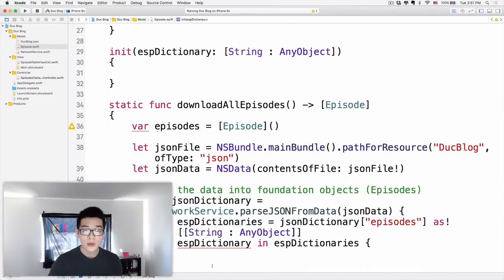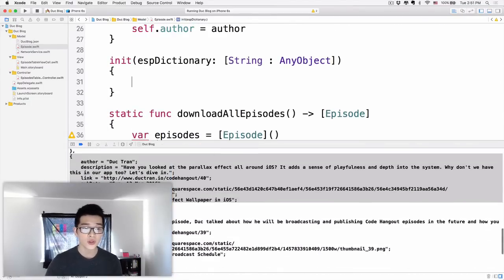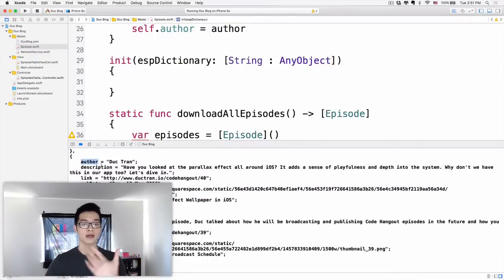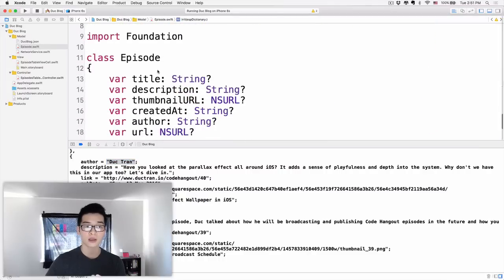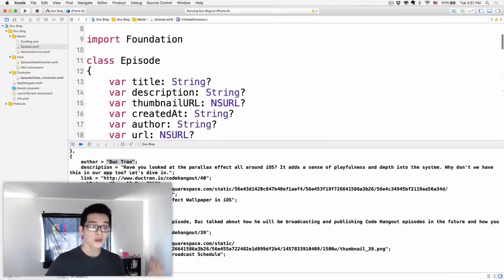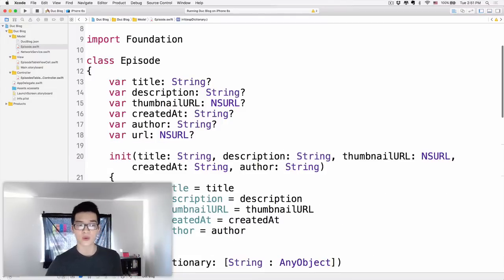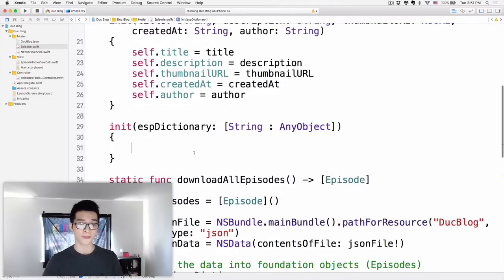So now let's look at our dictionary. Our dictionary has the author, where the key is author and the value is a string, right? Which is a property that we have for our episode. The description, we also have a key called description over here, and then some description, some string. So let's have that, we can access that just like a dictionary. So we have the epsDictionary.